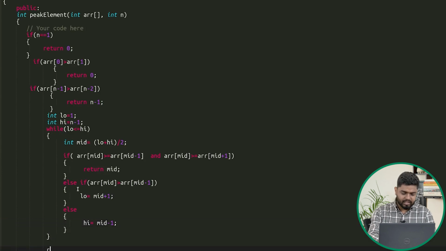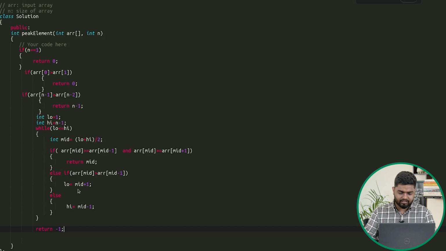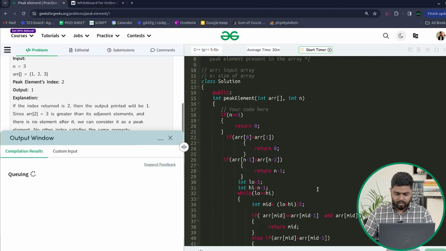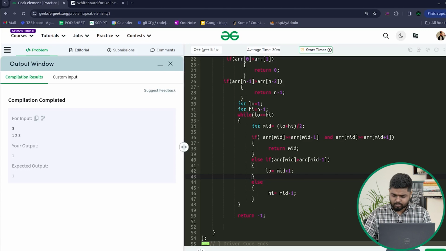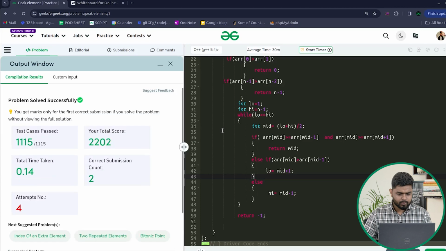Now if the peak does not exist, then in the end you can return minus 1, meaning the peak element does not exist. So let's try and compile this and check if it is working fine. It is working fine on the samples. Let's try and submit this code as well. You can clearly see that our code was able to pass all the test cases.